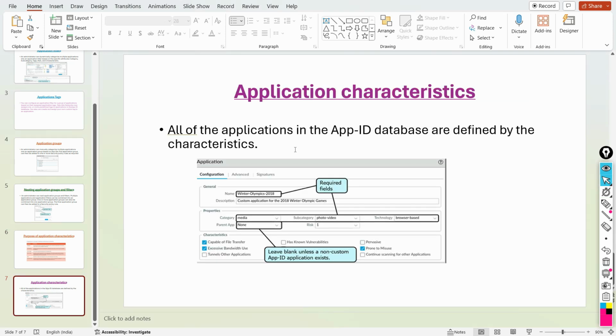The last topic of this video is the application characteristics. Once we open any application, we will see these application characteristics in the general name, description, properties. These fields are required to be defined by the app ID. In the category, we define the primary role of the application, the subcategory what they are used to do and how they deliver. Technology is whether they are browser based or client server. Parent app is not required. If you know it, you can select it, otherwise not.